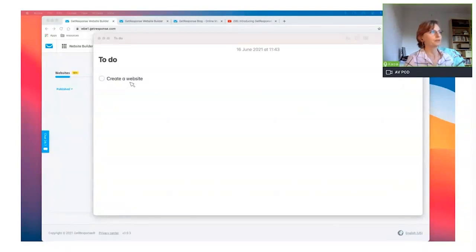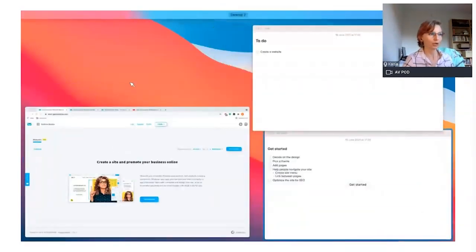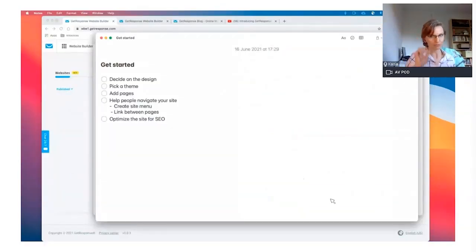I'm going to replace this one item list with a slightly longer but more manageable to-do list. And it's going to help me walk you through the website builder. It's going to help us keep track of everything we're going to be talking about today. So to build a website, you first need to get started. I know, horrible joke. But part of getting started is deciding on a design.